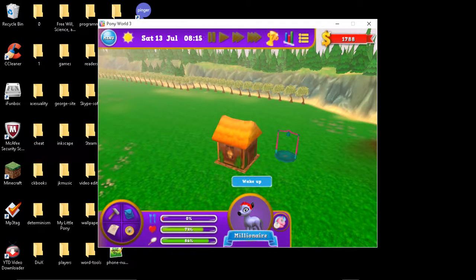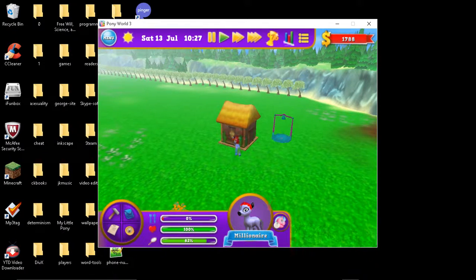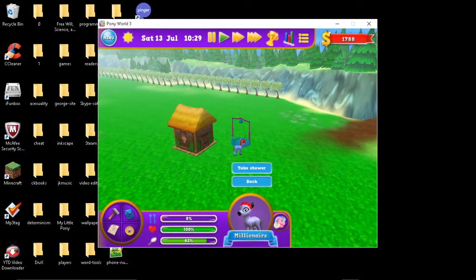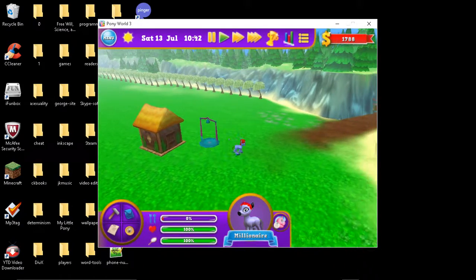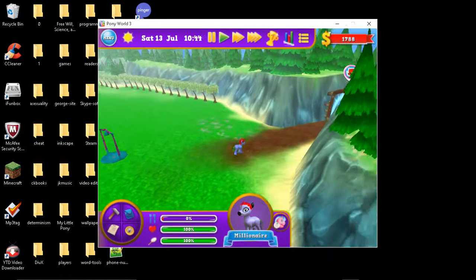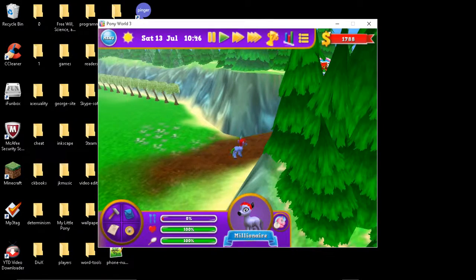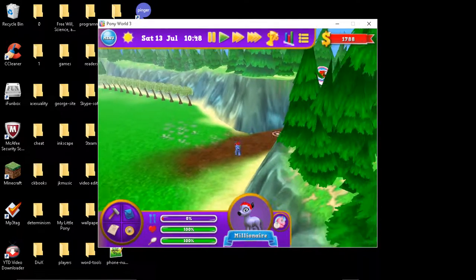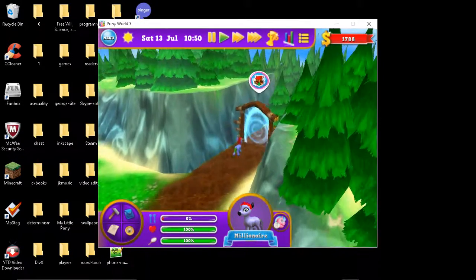So basically, my trees will eventually grow more fruit if I were to just turn on triple speed and go do something else for half an hour or so. My trees would come back with more food. So anyway, I'm gonna go through this portal here and go to town.